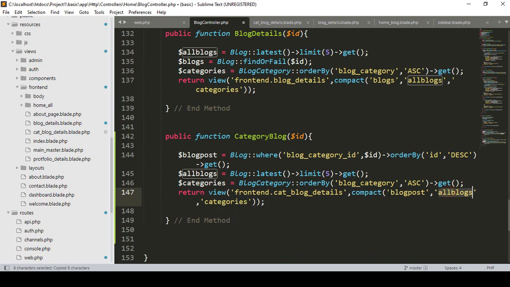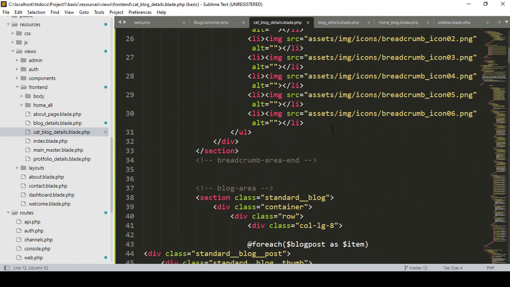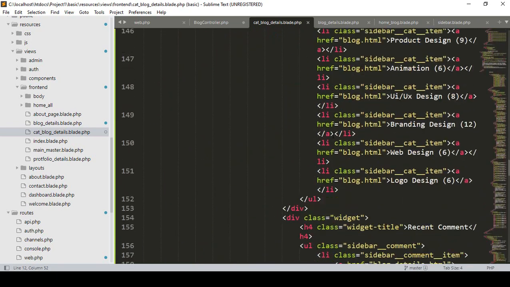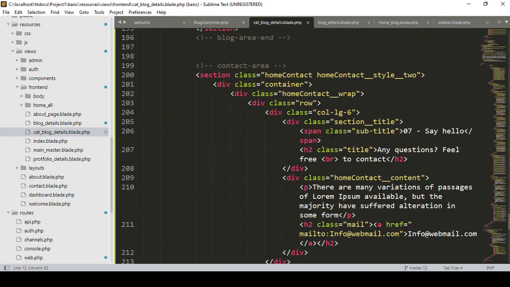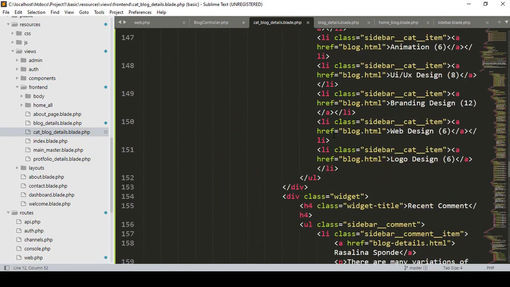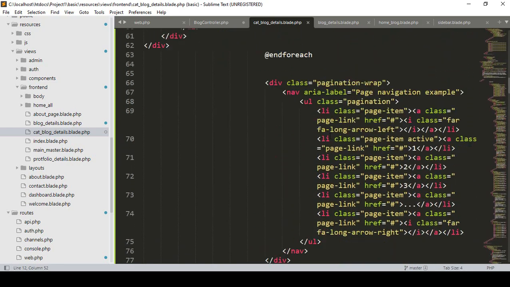Now I want to display all our blogs. I have already discussed everything with you. With this we'll get all our blog details, that means the blog page and blog category, right? Now if you go to our cat blog details, here we have to find our resource, that means the appropriate file location for the related data.